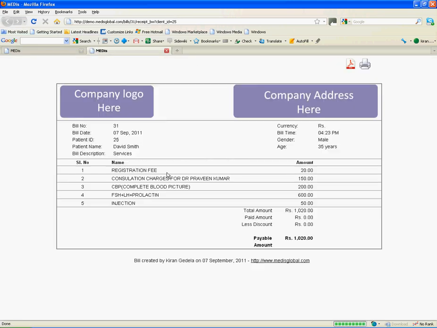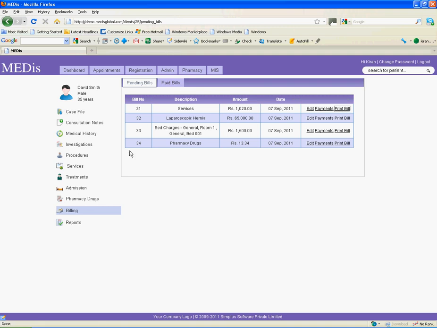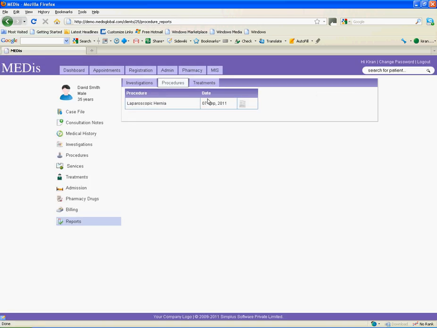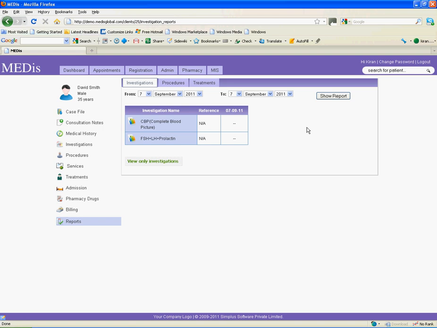So these are all the services. This is how the bills would look like with your company logo and company address. And for the investigations and the procedures which are allocated, the discharge summaries and the reports will be typically shown here. In this case, we haven't entered any result, that's why they're not being shown. So I will show it to you for another patient. So if you see this, this is how overall a patient's case file is managed.